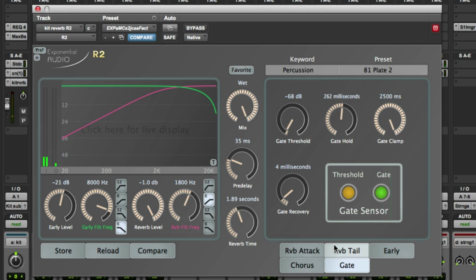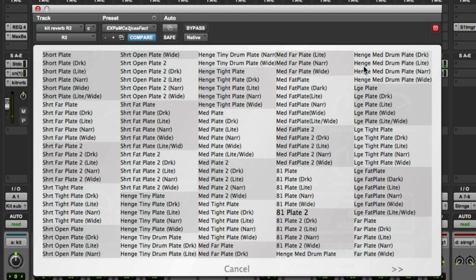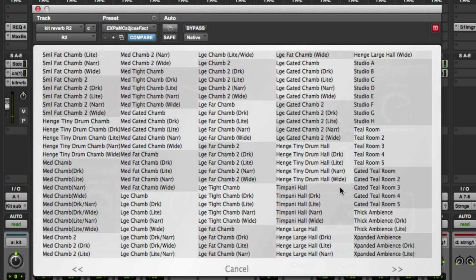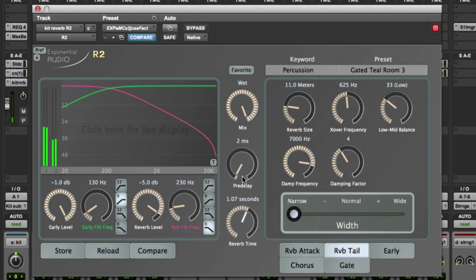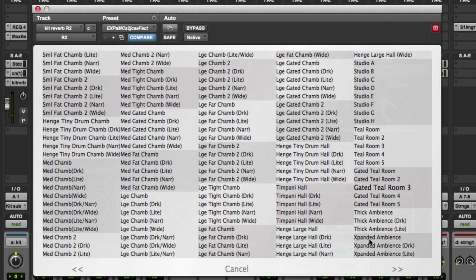So let's go back to our reverb tail and take a look at a couple of other presets. You can see there's a really good range of different presets. So we go over here, a gated teal room. And you can see there is no reverb time, it's purely early reflections, and they're quite small because obviously it's a small room, but we could increase it and have some reverb. So we've got a range of different options there, loads and loads of presets.